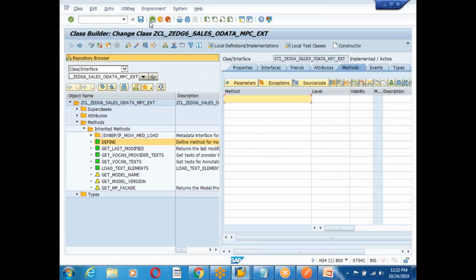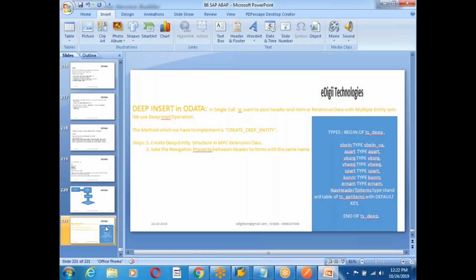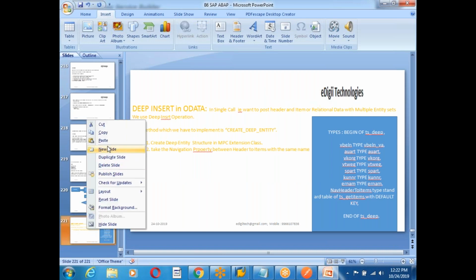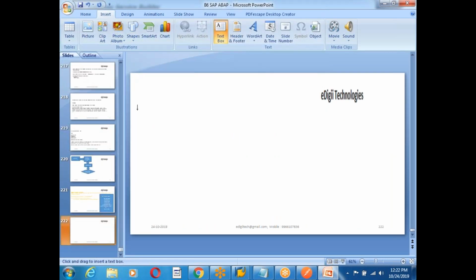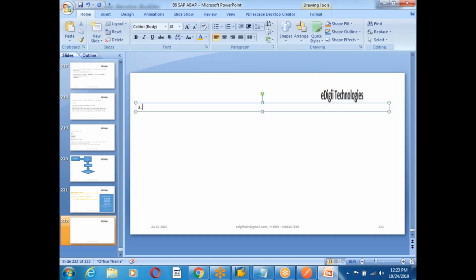Then go to the methods in the DPC extension class. The next step is, we have defined a deep structure, and what I need to do is go to the new slide. The third step is to implement the method create deep entity in the DPC extension class. You need to define a create deep entity method, guys.